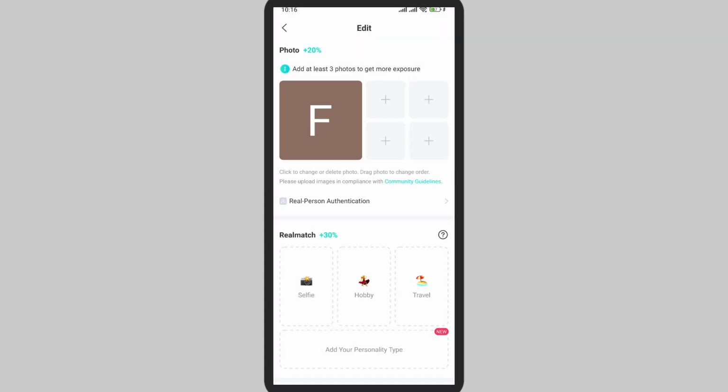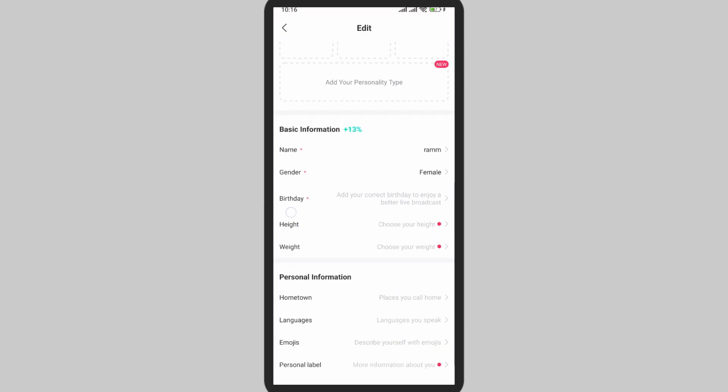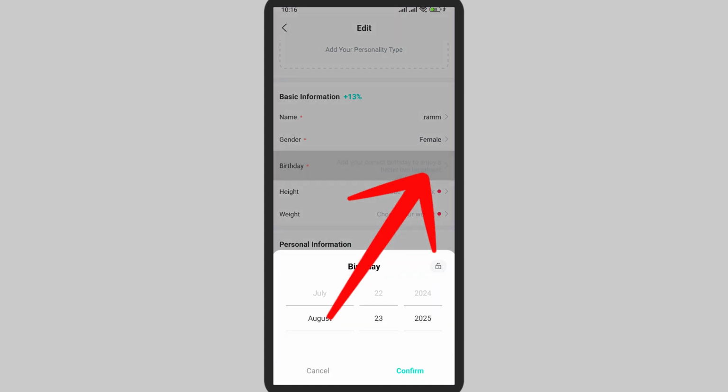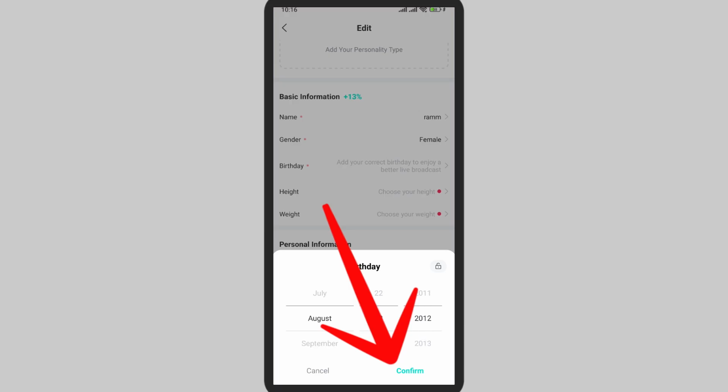So this is the place where you can customize and make different changes to your profile. Now slowly scroll down. Here there's a section called birth date, so simply tap on this birth date. Now here you can select the birth date and later you can simply tap on confirm. So as you can see, the birth date has been confirmed.